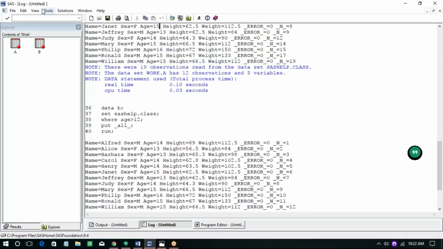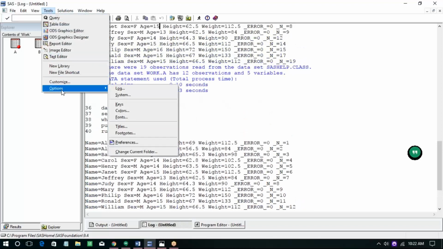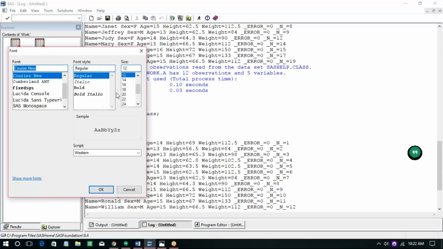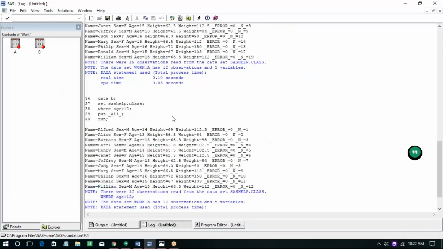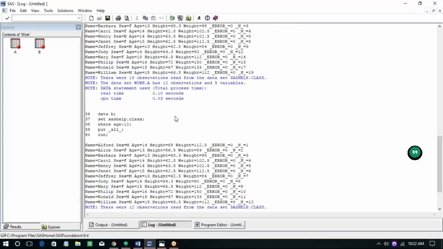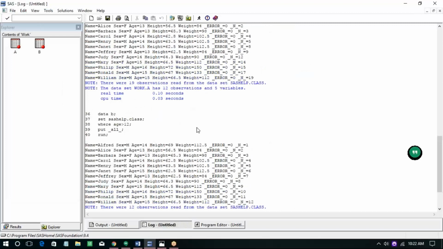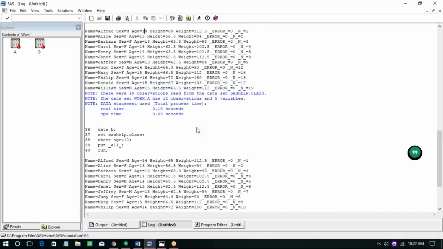The text is a little bit high. Let me use the fonts just small. So I think you guys can now see my log window properly.